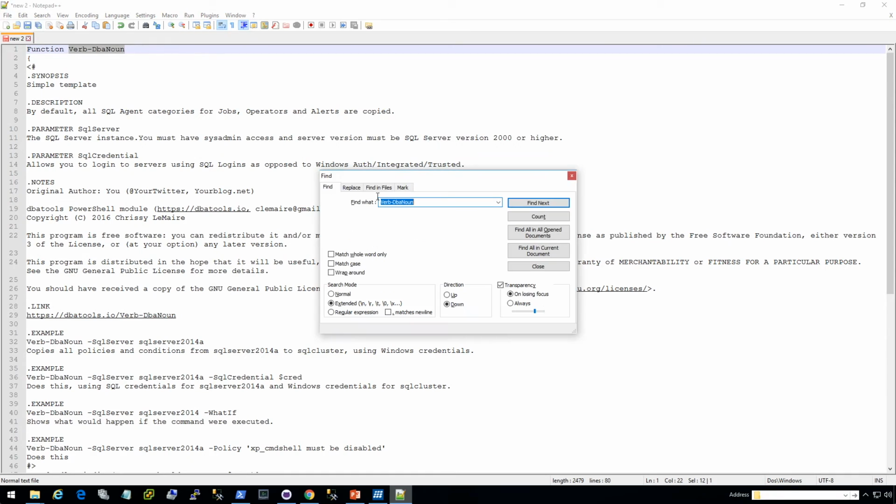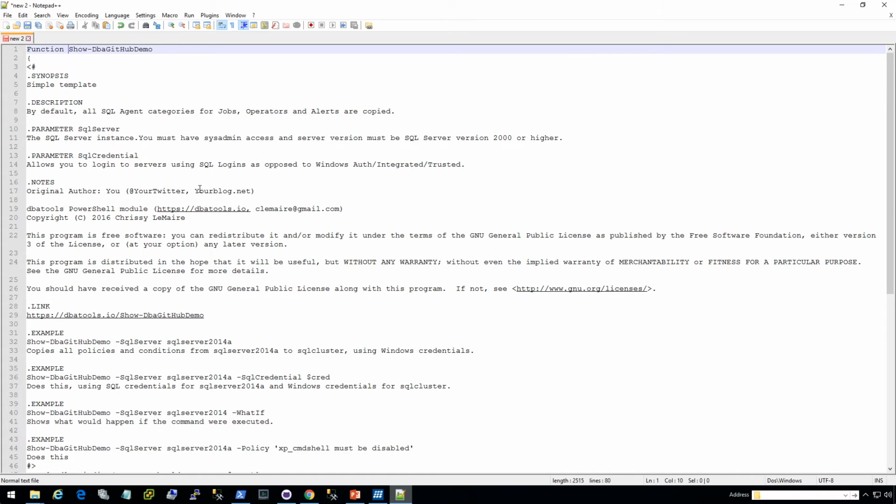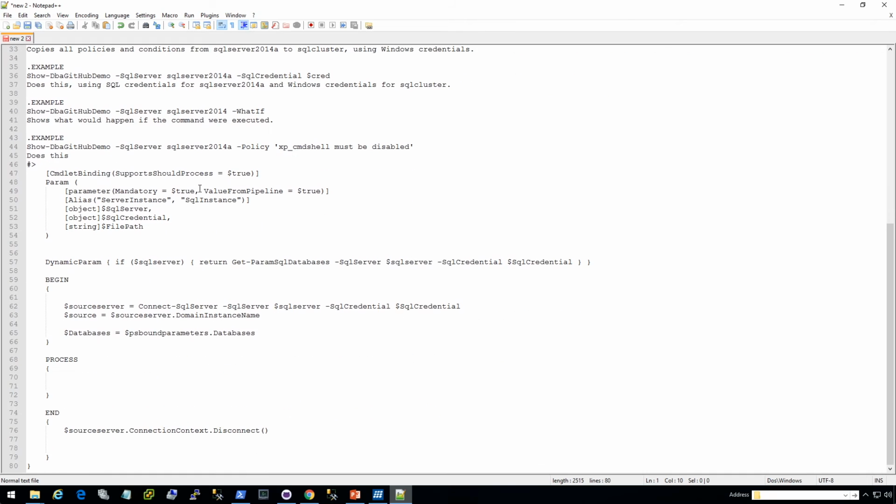And then I'm going to replace verb DBA noun with show DBA GitHub demo, replace all. I'm going to work on all of my help. I'm going to make this really useful command, write output, source server dot net name. This is going to connect to the SQL server that I pass it, and then it'll just show its network name.